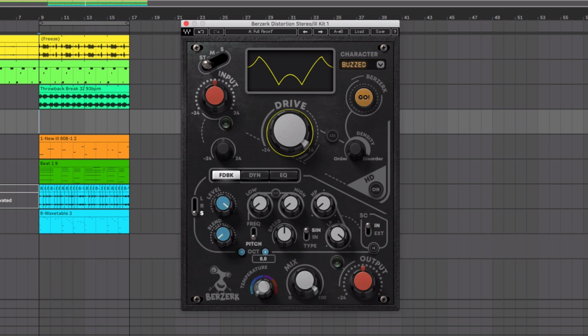And let's mess around with the temperature knob, and this will kind of shape the tone of the saturation. So cranked all the way to the right, it adds some nice beef to the bottom end. It almost feels like you're putting a blanket over the distortion.